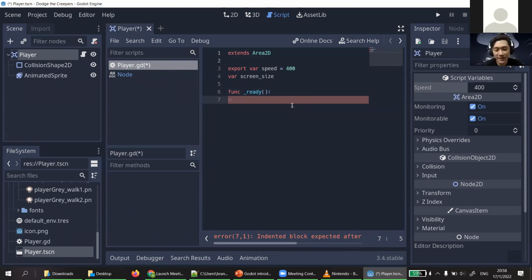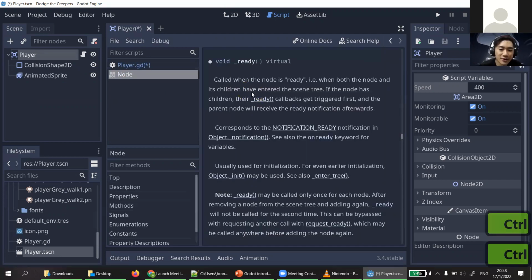Okay. So with the ready function, the second thing I want to show you is how to quickly come up with the documentation instead of pressing F1. You can hold Control and Control left click, which will bring up the documentation of all the functions that you need. It will tell you whatever you Control click, what it does. So what does the ready function do? It runs whenever the node is ready.